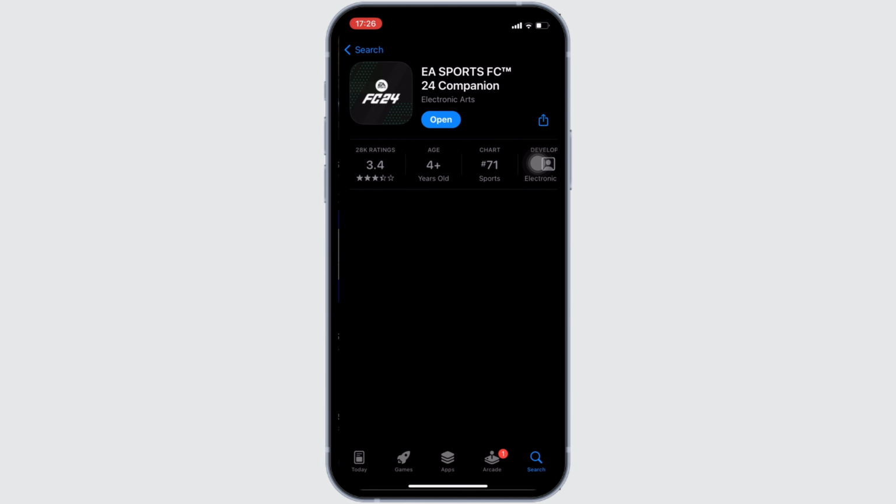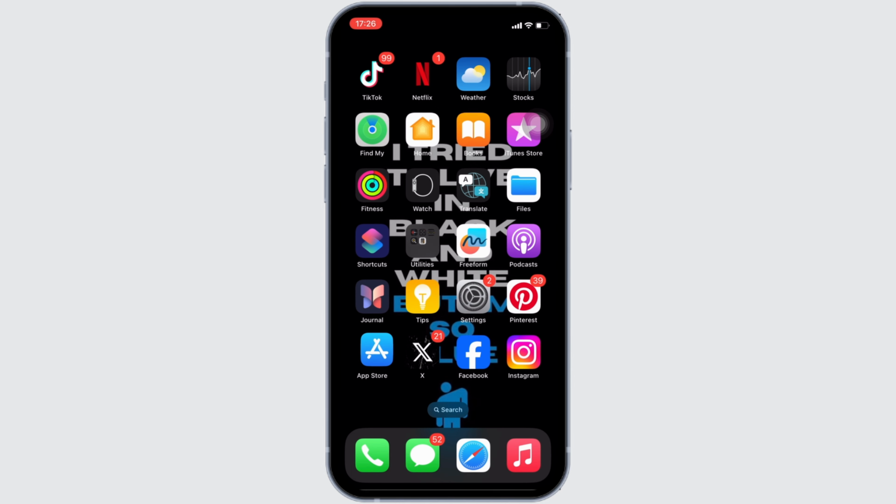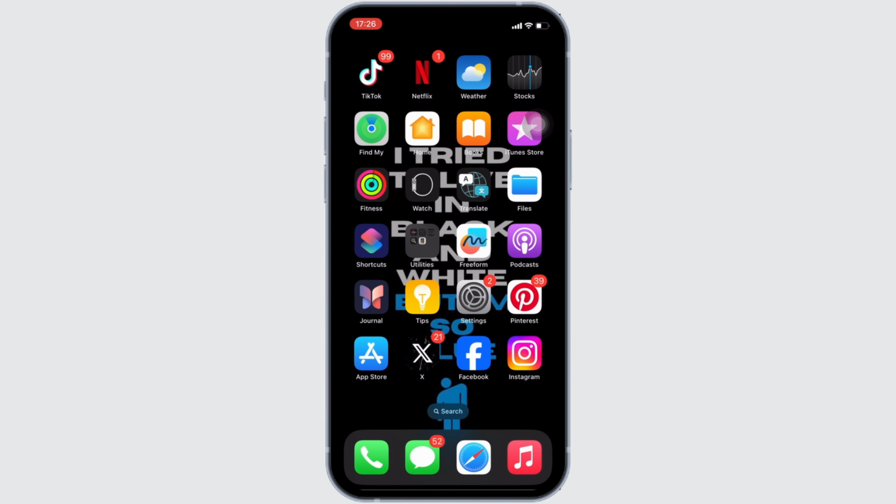Once you have searched for it, head over to this application. Right here, instead of open, if it shows the option of update, then your application is not up to date. In this case, all you want to do is tap on update and update your application to the latest version. Once you have the latest version of the app, the next step you want to do is head over to the settings of your device.